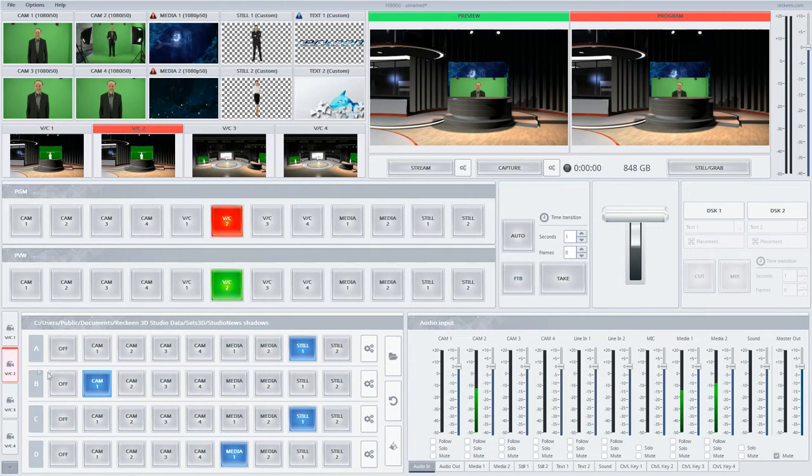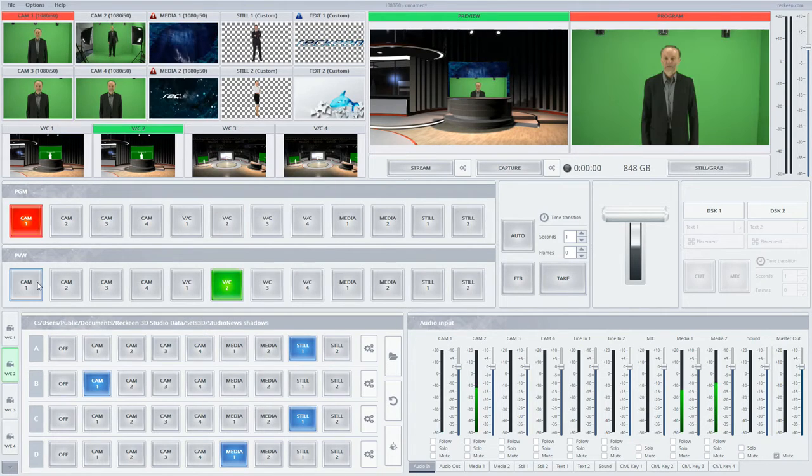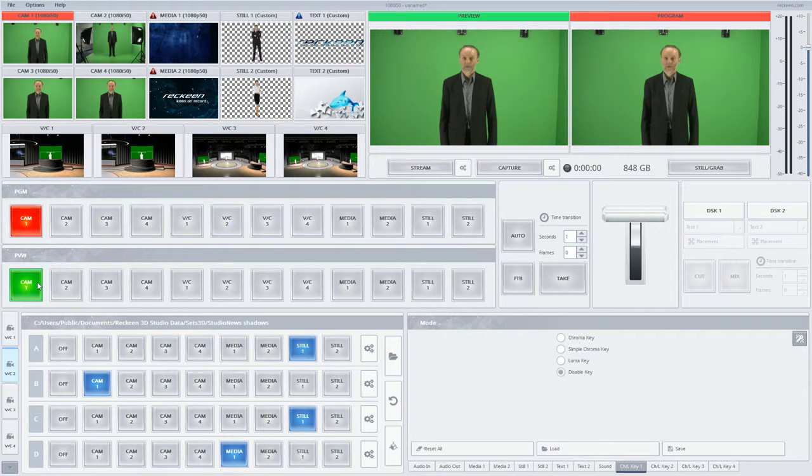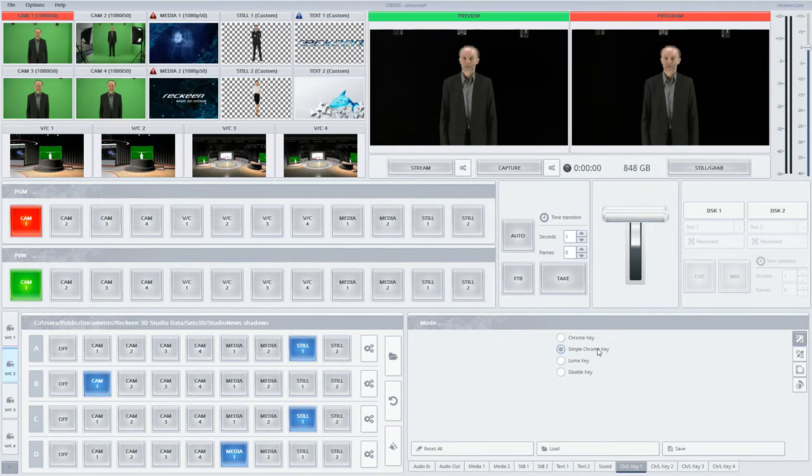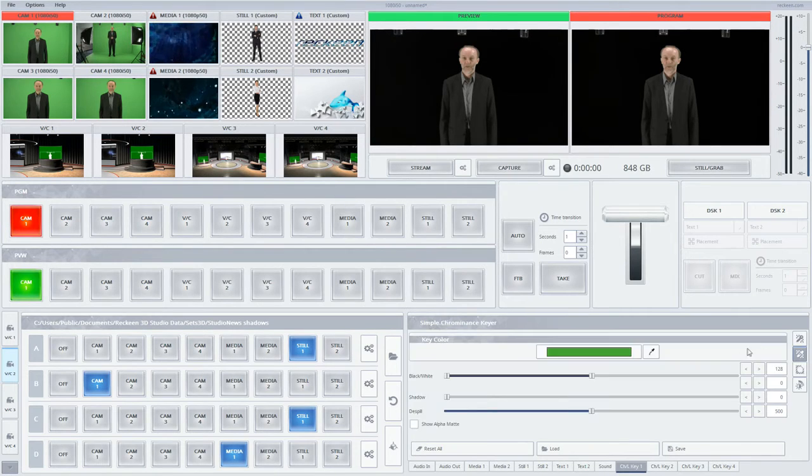We select Cam 1 for program and for preview on the mixer. A Cam 1 tab with a key will open in the lower right corner of the screen. Now we choose the simple mode. The basis for keying is properly setting the light in the studio. I will show you how Rekin 3D Studio makes it easy. Select the second tab on the right side of the screen.